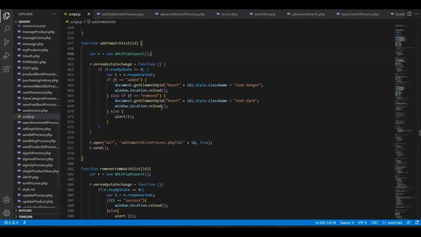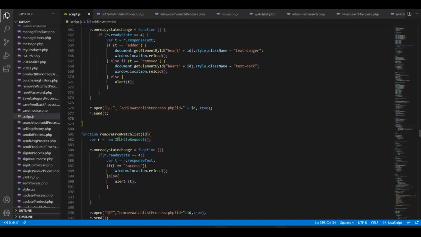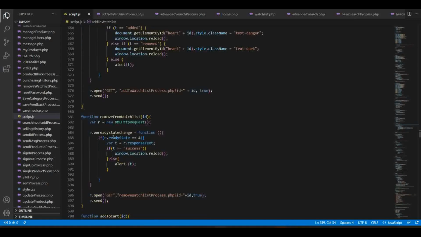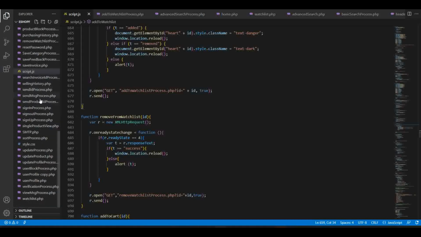And then we have the function remove from watchlist as well. In here, we send data in the get method to the remove watchlist.php file, and we send the ID as well.